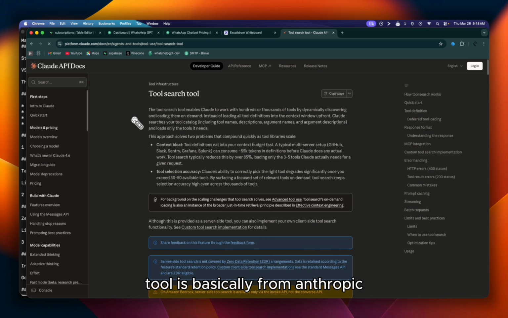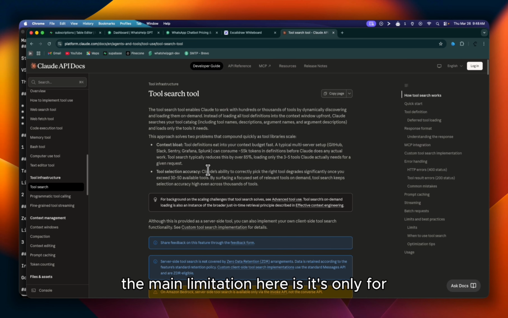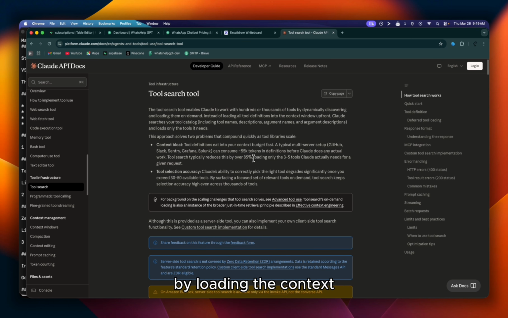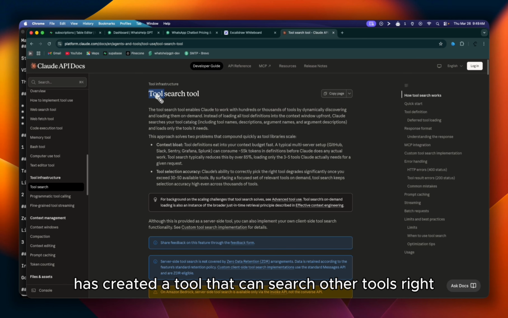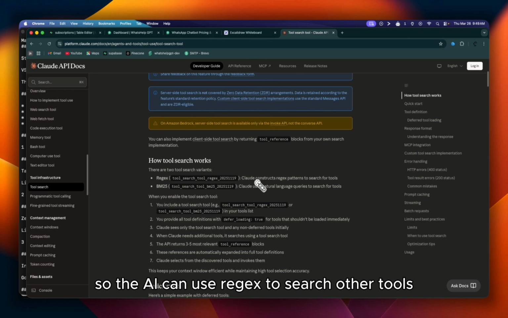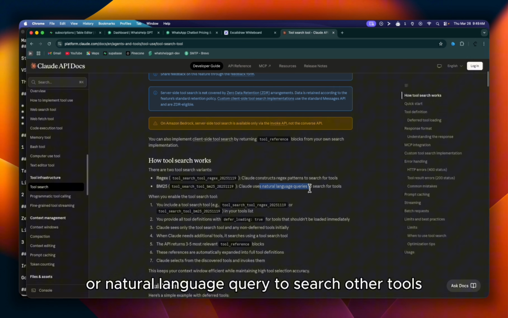Now, the tool search tool is basically from Anthropic. The main limitation here is it's only for Claude models, right? What the search tool does is it reduces your context size by 85% by loading the context with only 3 to 5 tools that Claude actually needs. Basically, Anthropic has created a tool that can search other tools. You can define the tool in two ways, a regex and BM25, so the AI can use regex or a natural language query to search other tools.